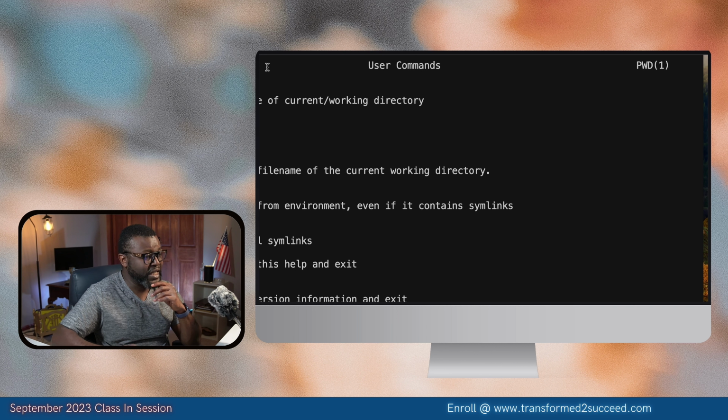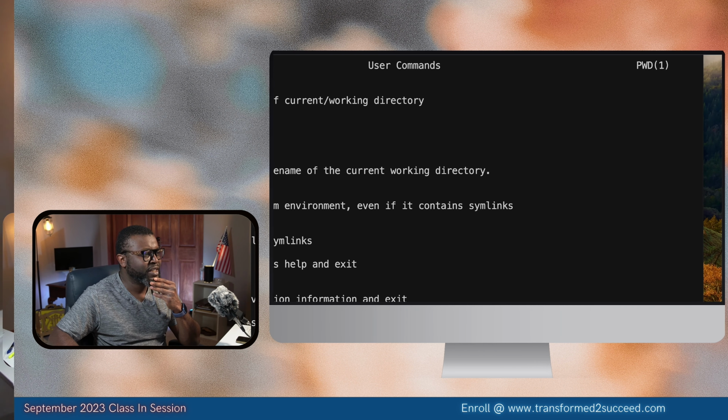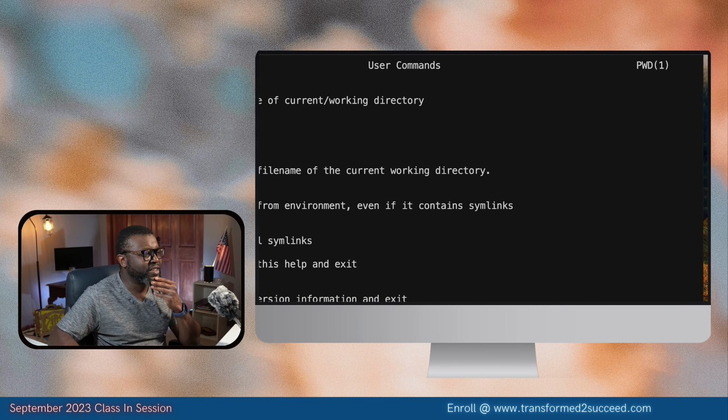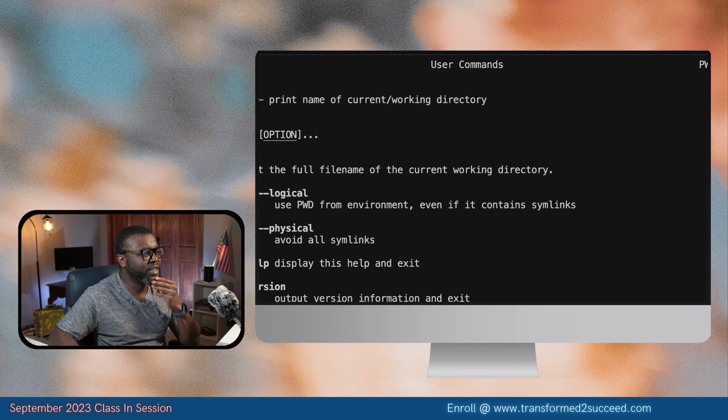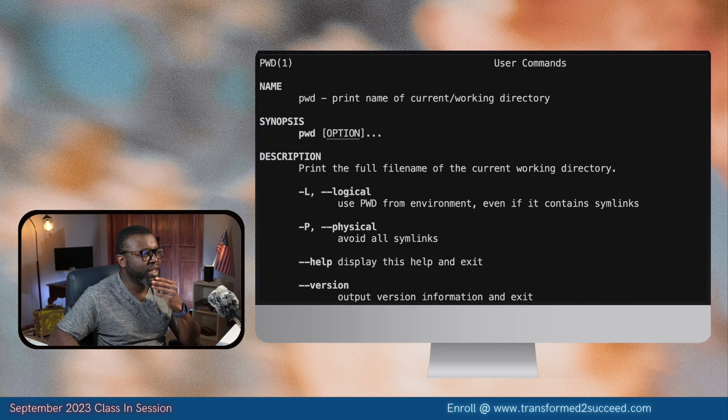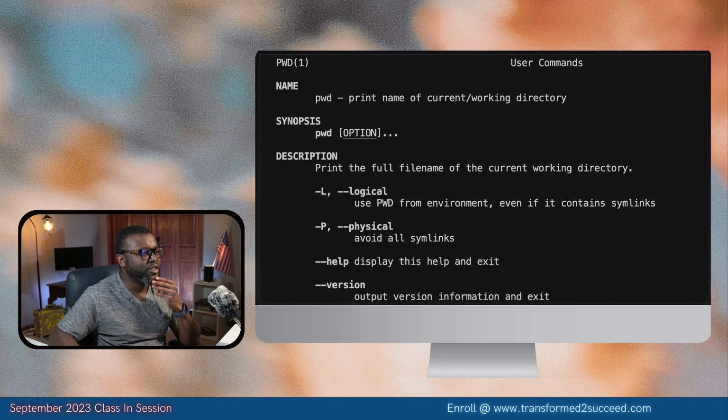As you see here, I'm probably going to have to adjust my screen quickly. Just give me a moment so that you can see everything on here. Let me see here. I'm gonna bring everything this way so that you can see clearly what I'm talking about.